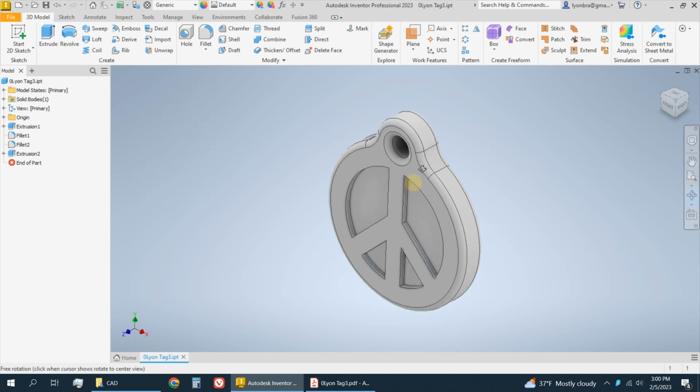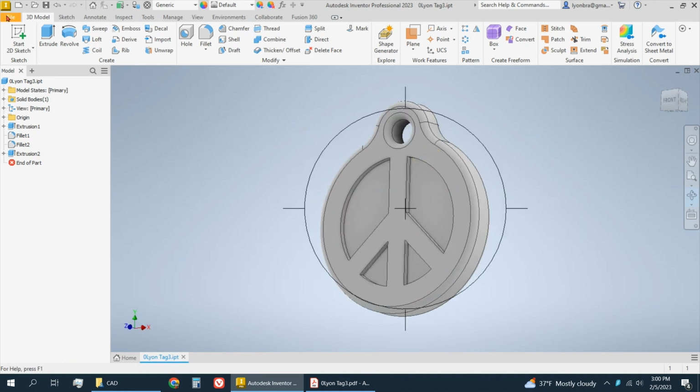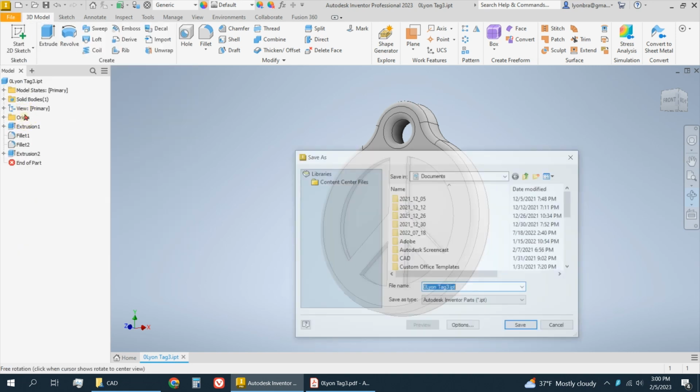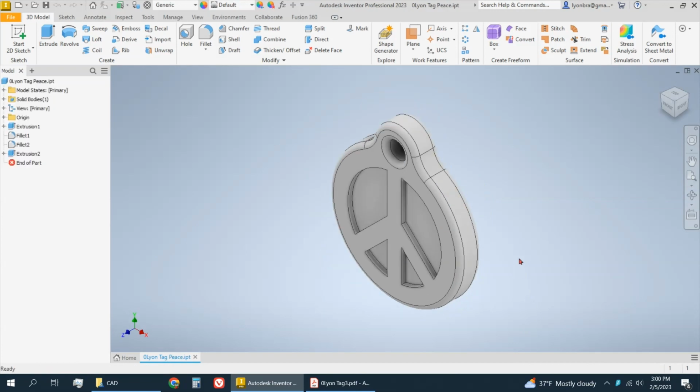And now I have my piece keychain tag. And I'm just going to go up here and save as, instead of tag 3, tag piece. Save. And you would turn that in.